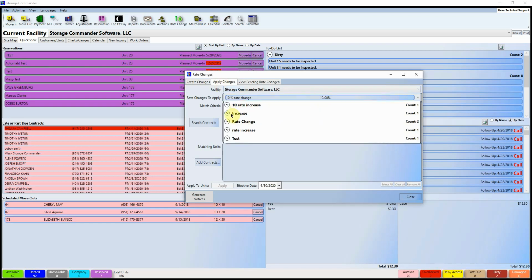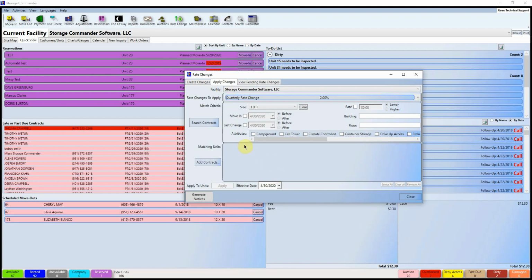So of course we want to go to our quarterly rate change because that's what we just named it and we created it. And now we're going to narrow it down to size. So maybe we want it to be this 10 by 20. We want to say, hey, you know what? We don't want this to take effect on anyone who moved in, except for people who moved in prior to 2019. So we're going to go back and we're going to say April 1st of 2019. And then you can also say last change. So maybe you want to say their last rate change was before or after a specific date. So then, you can select this option.